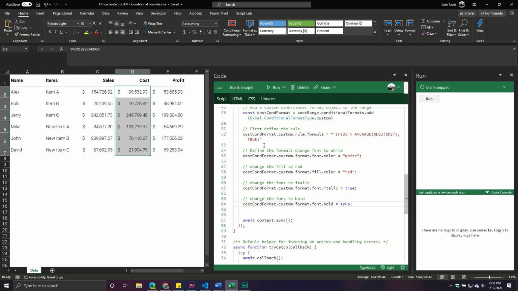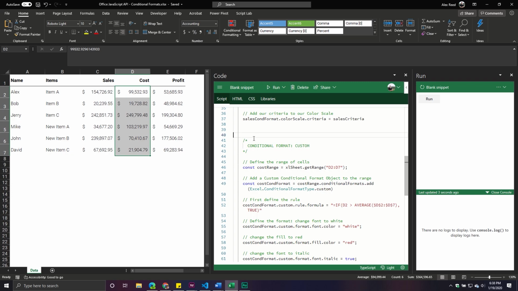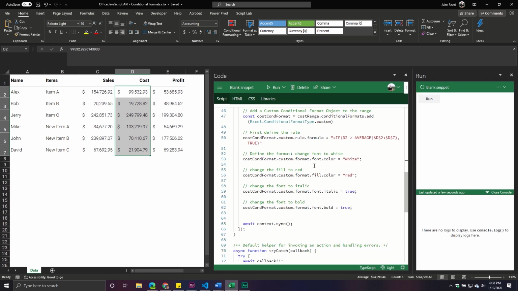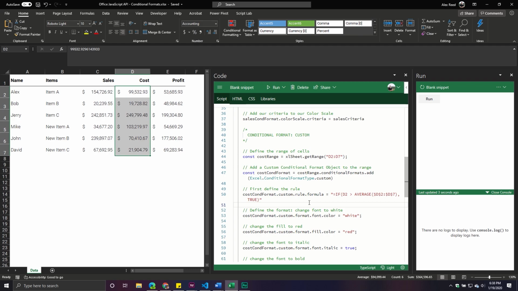Bam. And with this one, with custom ones, it's actually kind of nice. You don't need to do any additional things. You actually can just run it as is, and you should be okay.